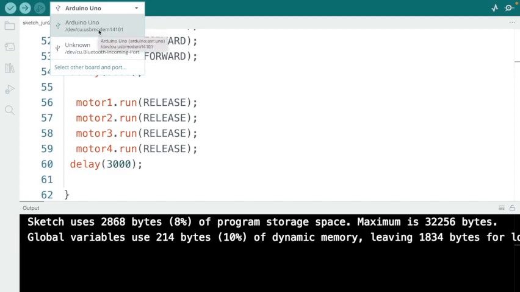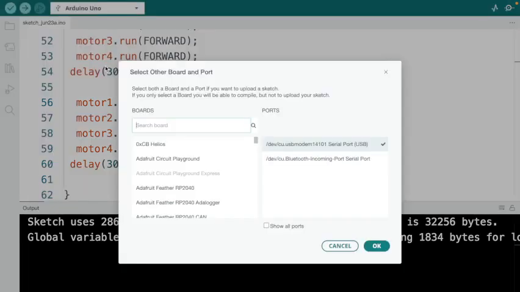If for some reason it's not detected, that's okay. Click Select Other Board, and choose which port it is attached to. Now, if it's not showing up on any port, that means one of two things. Either your computer is not allowing it to connect, or your Arduino is having a big bad day. And you maybe need to try it with a different Arduino, or if the computer is the issue, try it on a different computer perhaps.